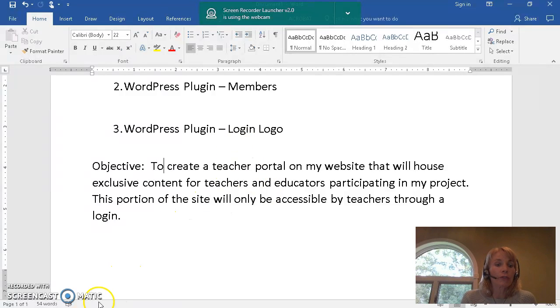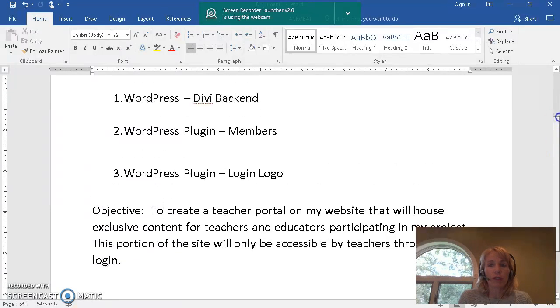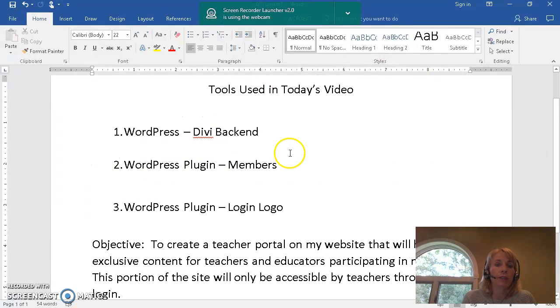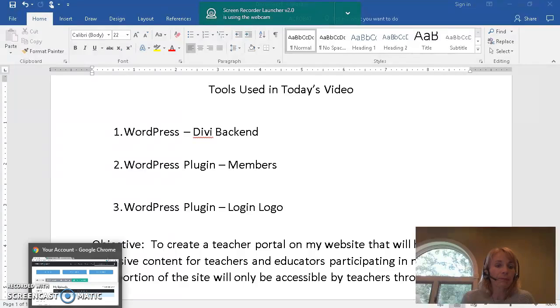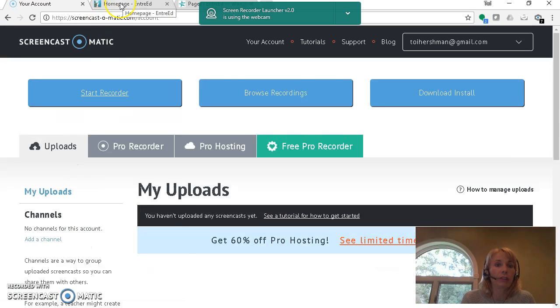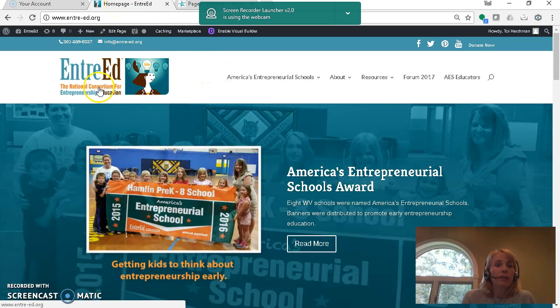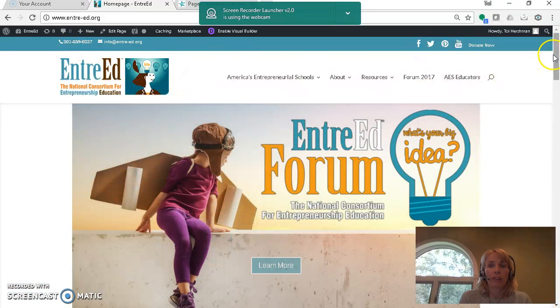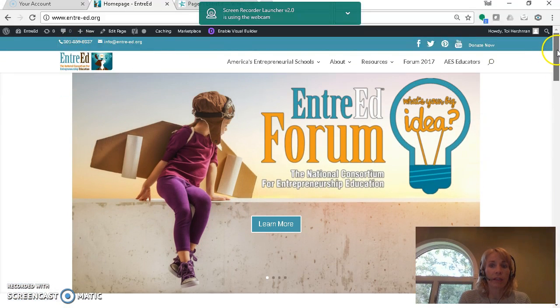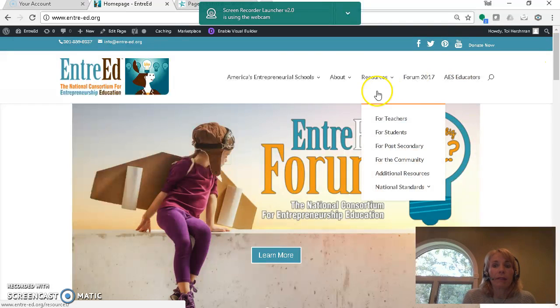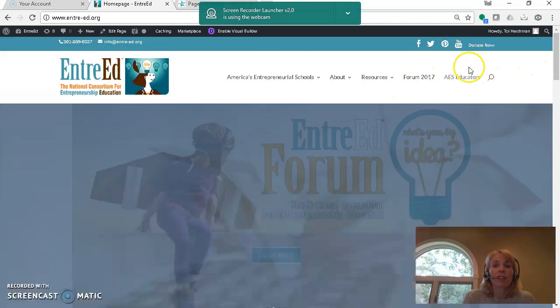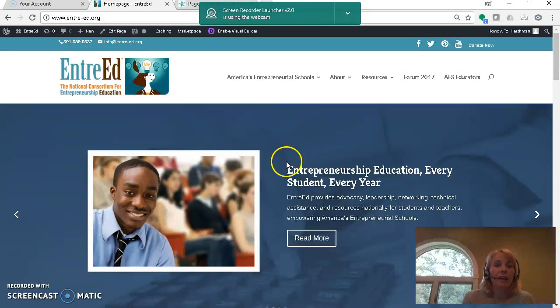Okay. So the first thing I'm going to show you is just the WordPress that I used, and that's the WordPress with the Divi backend. Okay. So what I'm going to do is just go to my home page. All right. Here is my home page. You can see that I designed all of this. Okay. You can see there's this AES Educators. That's what I created. I'll show you how I did that.